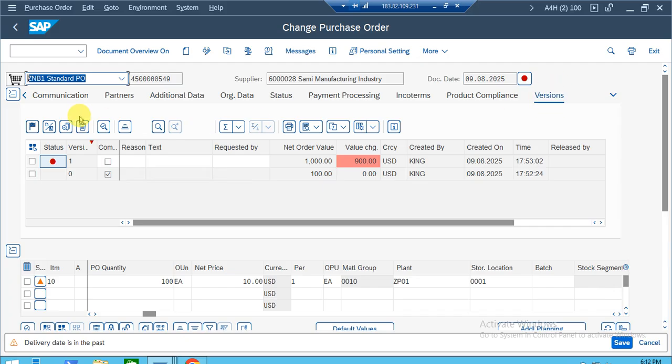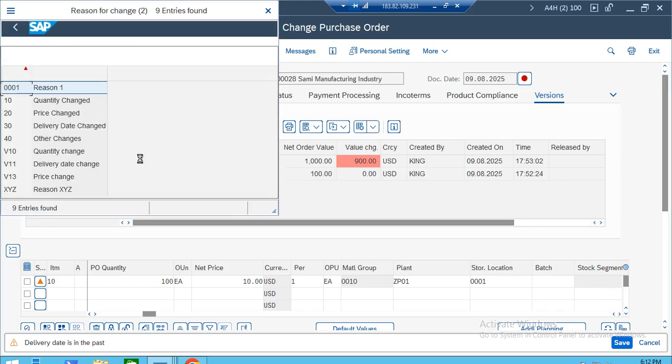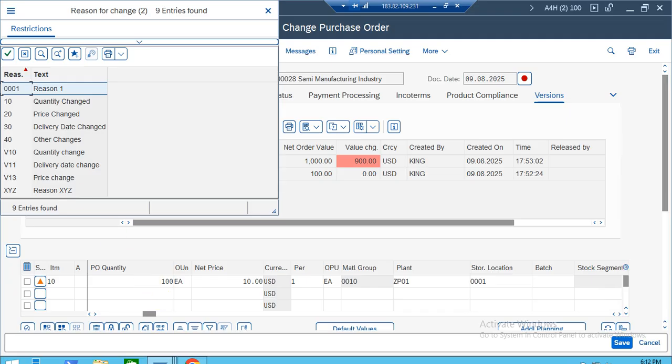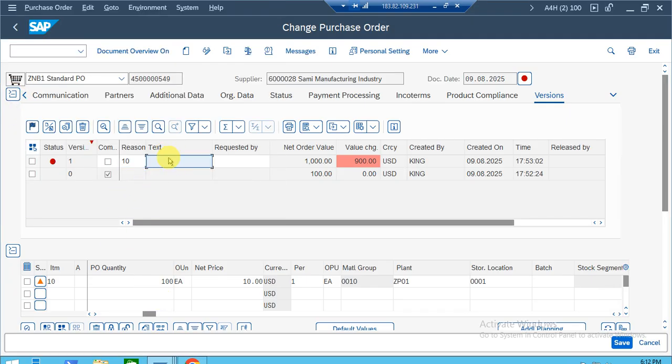Go to the header section under the version tab. Here you can see the system has automatically triggered new version 1, and the version completed indicator is in unchecked mode, so we need to select this. Before that we'll provide all the information. Here I need to mention the reason for change. I wanted to change the quantity, so I will select quantity changed. Here I will provide some short text, quantity changed. Requested by, who did the changes, let's say my user ID is user 01 or something. I will provide this information.